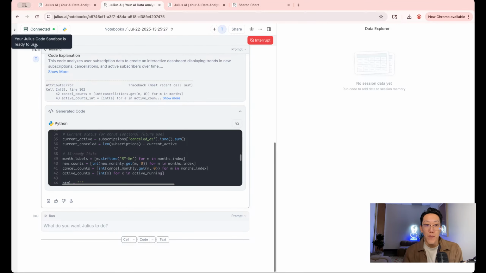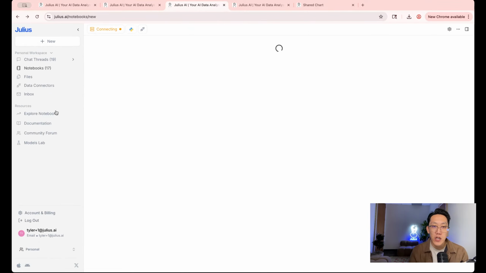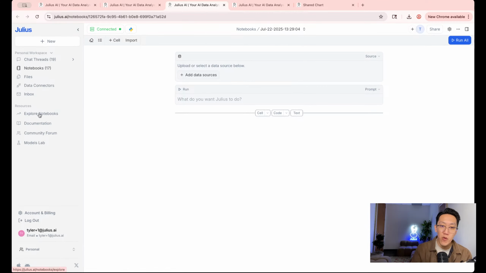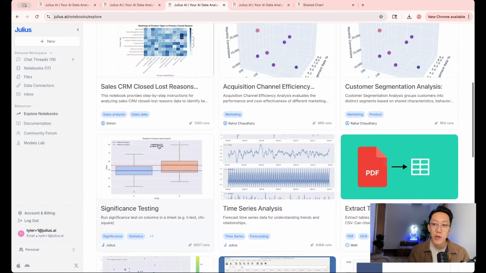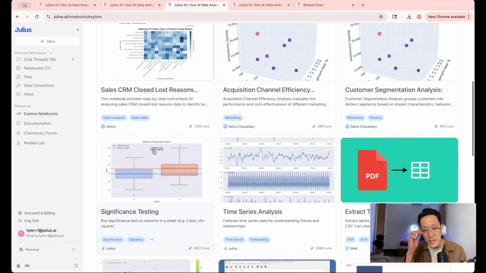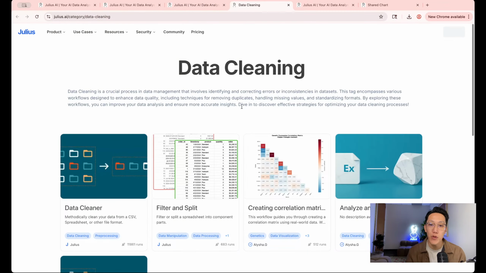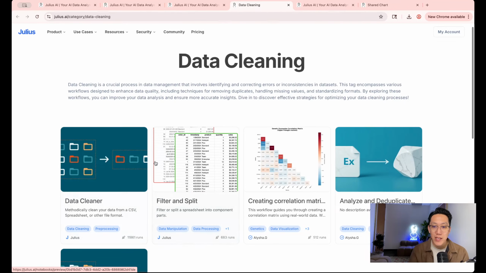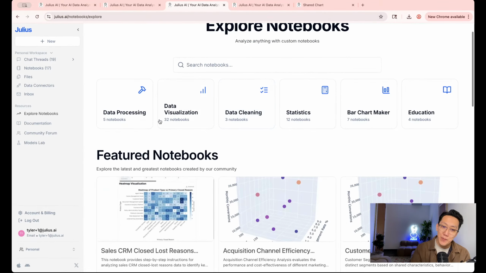Cool. We'll let this run. While this is going, the other thing I'll call out that I mentioned before is that you can explore all of the notebooks that people in the community have made, or even people on the Julius team have made, for specific use cases, right? If, for example, you needed a workflow to clean your data set or filter things, you could use one of these inside of our Explore Notebooks page. There are a lot of pre-built notebooks for you to use.